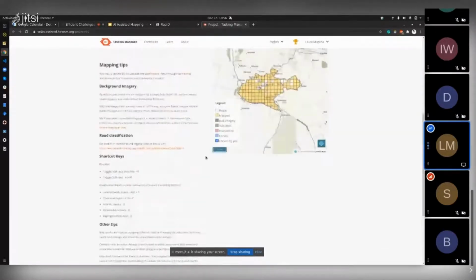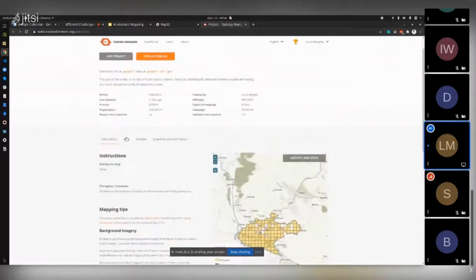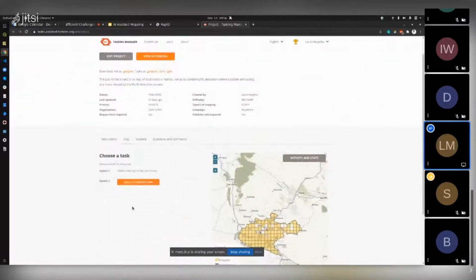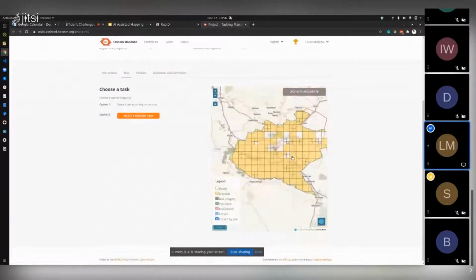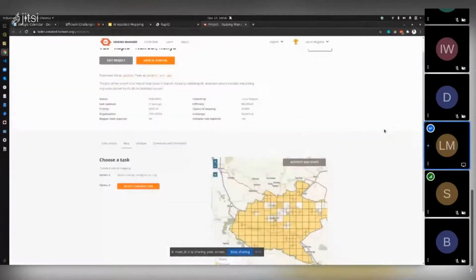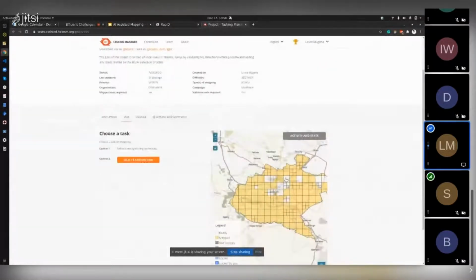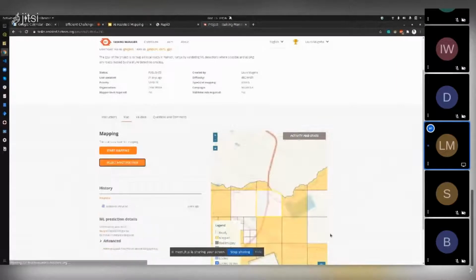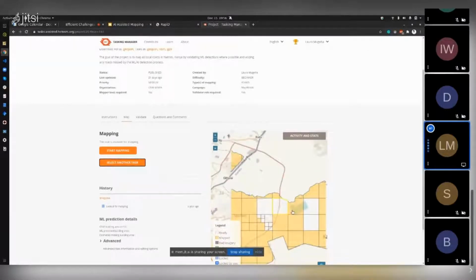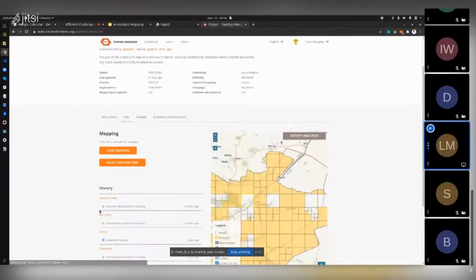Yeah, so once you're ready, you can go back at the top and click on map. Then there are two things that you can do. Similarly to the other tasking manager, you can select a task and start mapping that task, or if you click on select, you can select a random one, so it will auto select for you.